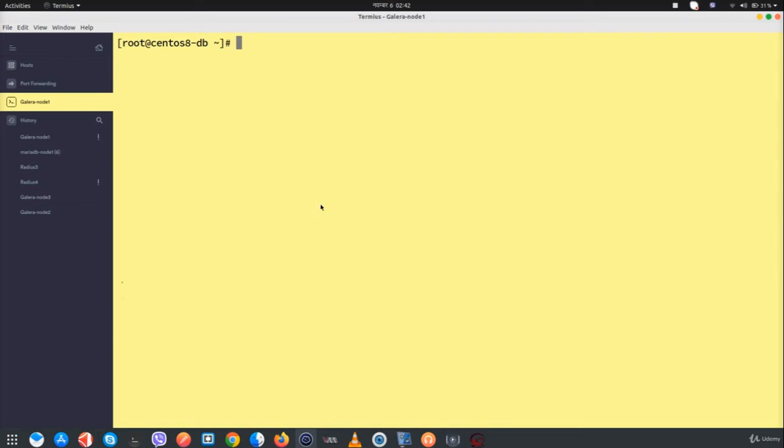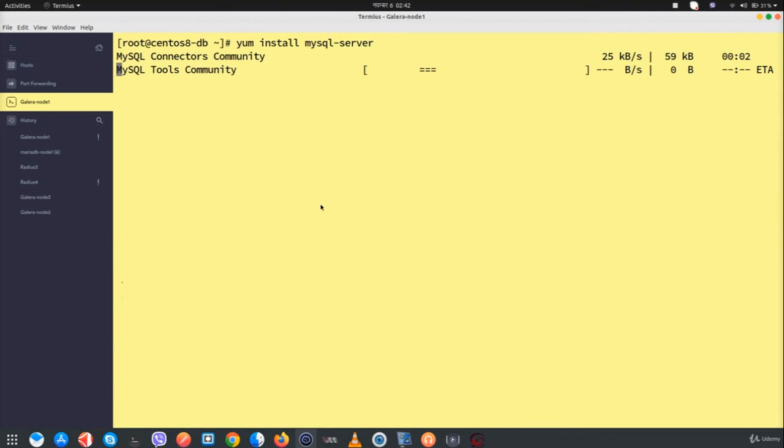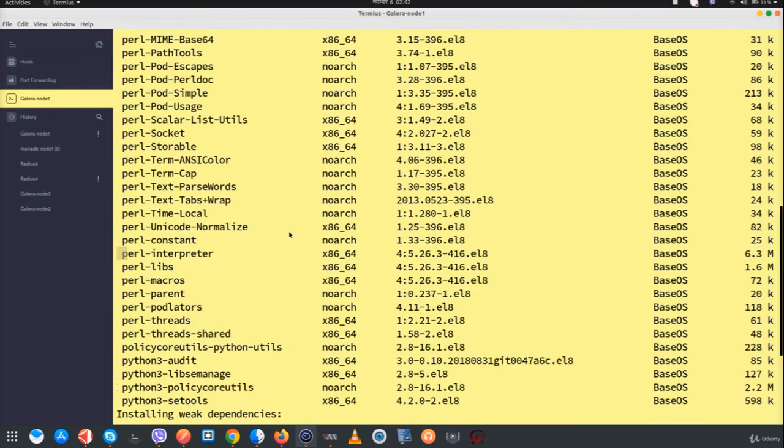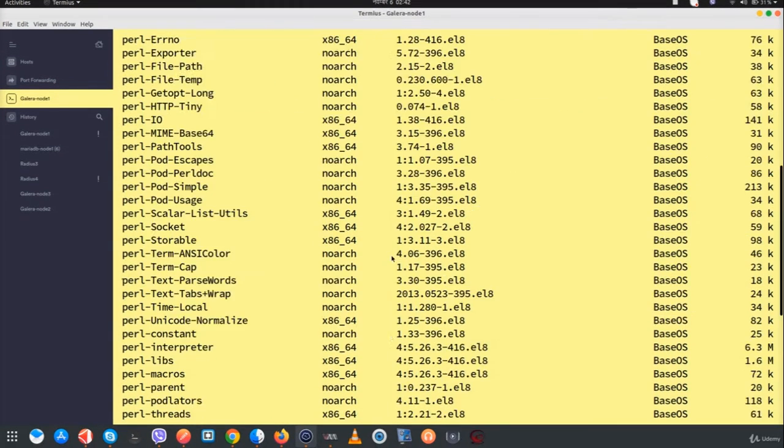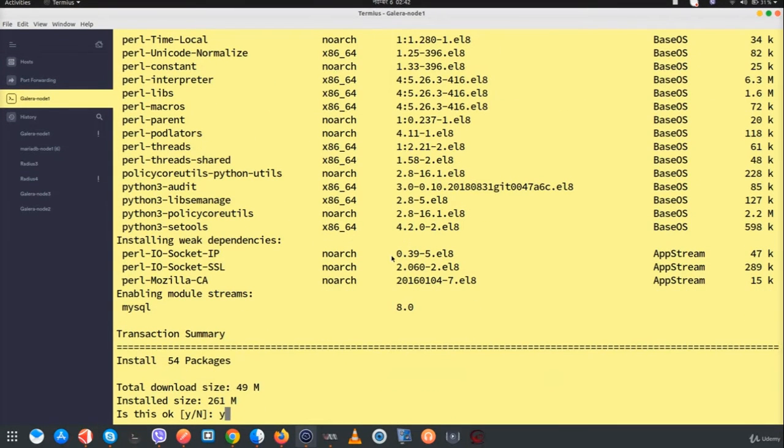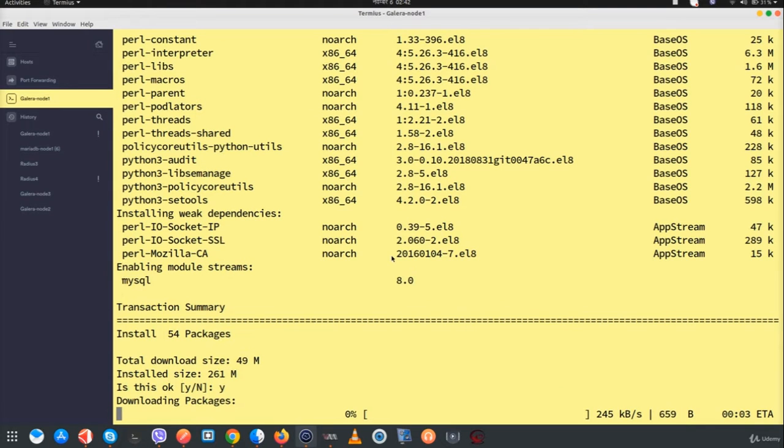Now let's install MySQL 8. For that we have a very simple command, and that's yum install mysql-server. Let's see which version it will download. Yes, from here we can see that it's trying to download MySQL 8 community server. So let's hit Y and wait for a while.